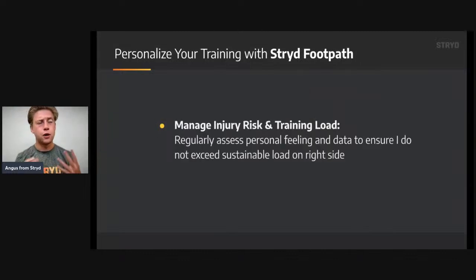So now the question is, what do I do with this data? And the use case I want to focus on here is managing injury risk and training load. So what I'm going to be doing is regularly assessing my personal feeling and data to ensure I do not exceed that sustainable load on the right side of the body and increase the injury rate.